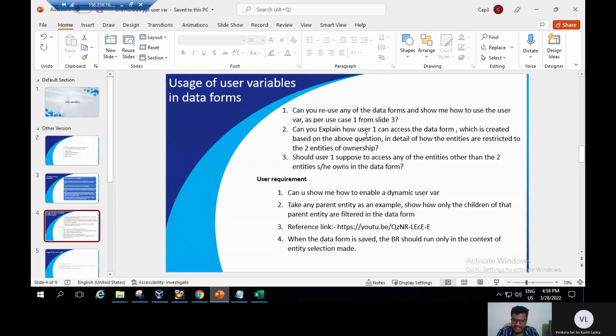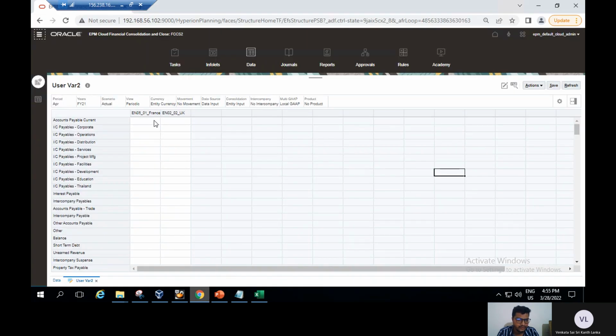He has asked that we explain how user 1 can access the data form which is created based on the above question, meaning using use case 1, which form we have created. He has asked how the user can access the data form, and in detail how the entities are restricted to the two entities of ownership. For that, I will go to the application and show you how we will restrict the two entities of ownership.